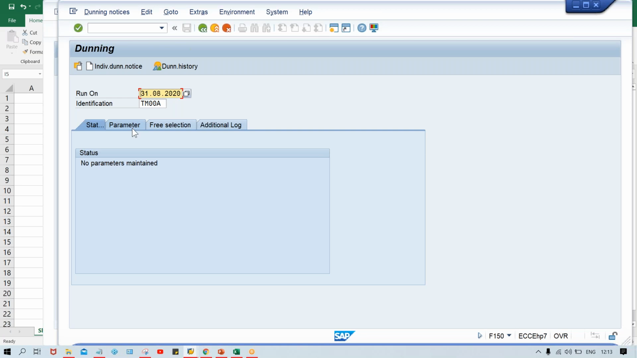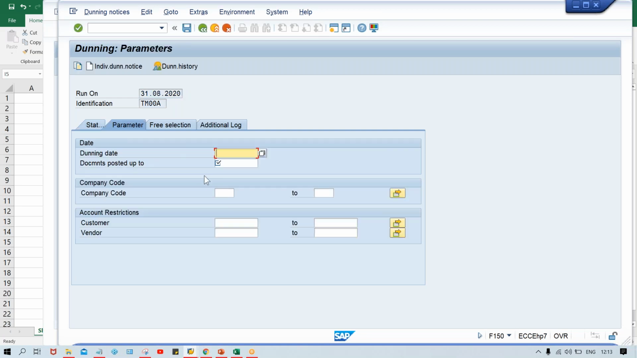Now you just do one thing. Right now no parameter is maintained. You click on parameter. Now we are going to maintain the parameter. So Dunning date. Of course, it is the date on which the run is going to happen, so that date is going to be entered. And then document posted up to.